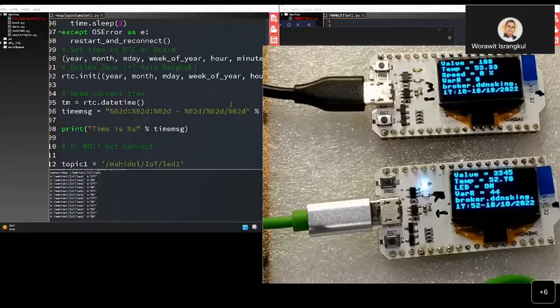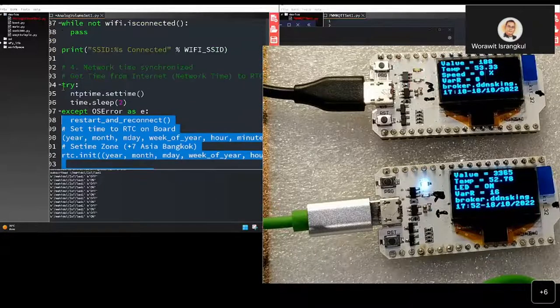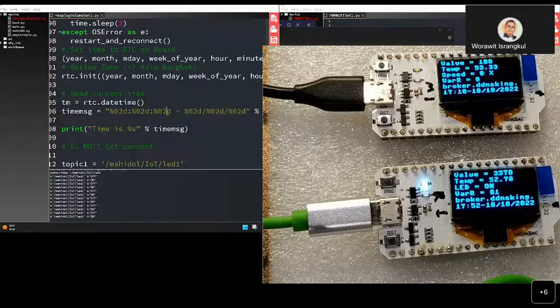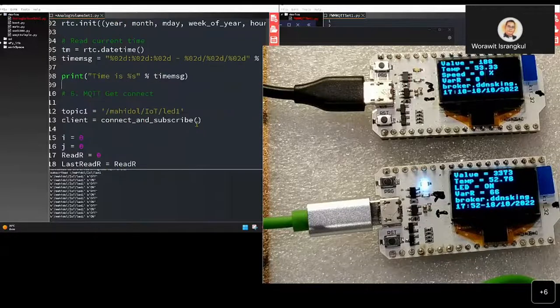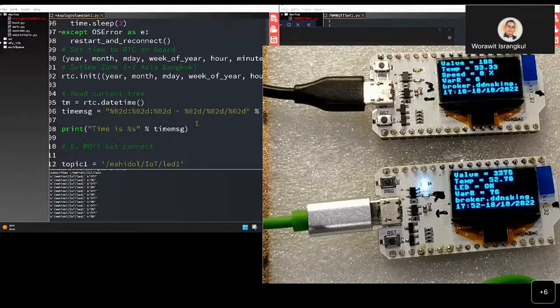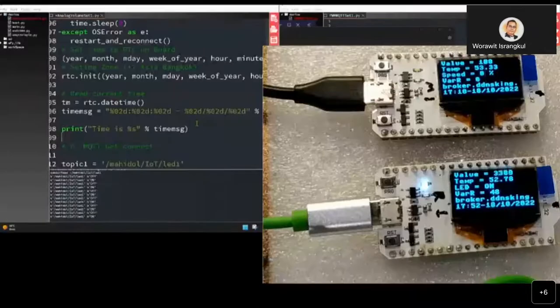After this, you make a read time, read the RTC time, and print time, to confirm that the time is synchronized to the network time. Okay, this is about the time. This whole block is just for the time. If you wipe it out, that's okay. If you don't mind about the clock, you just wipe it out.